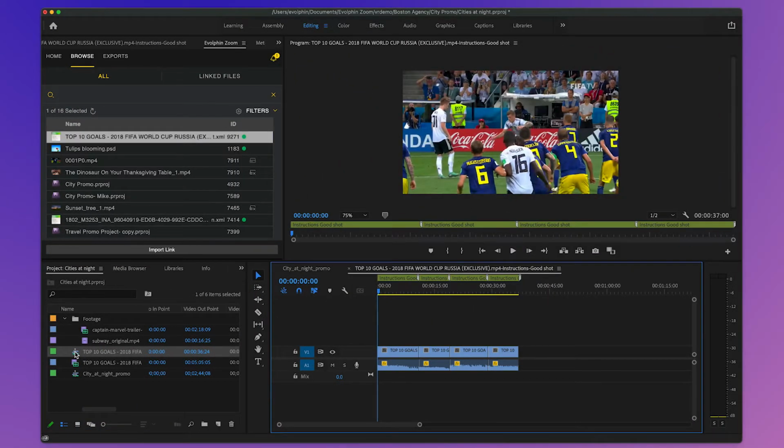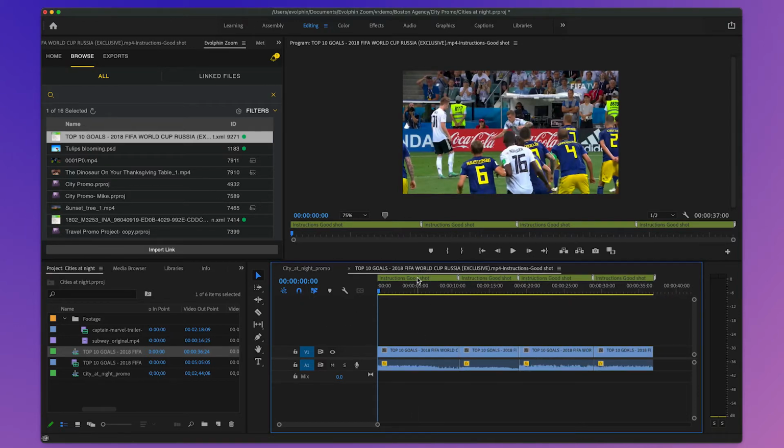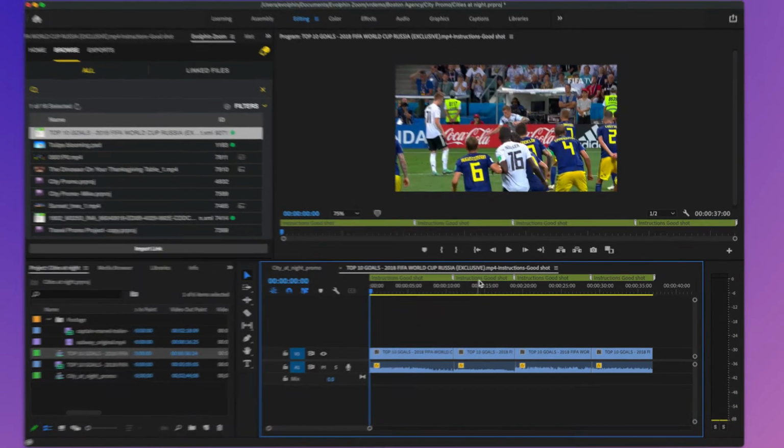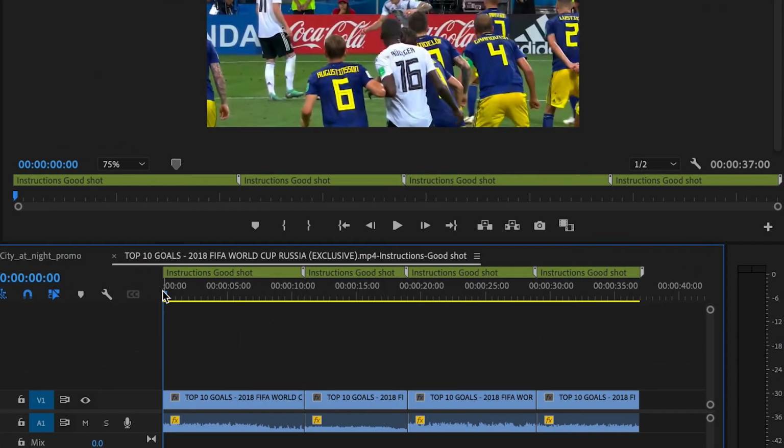He opens the sequence in the Premiere timeline. Brian mouses over the sequence to see if the markers are correct. Indeed, all the good shot markers are present on the timeline.